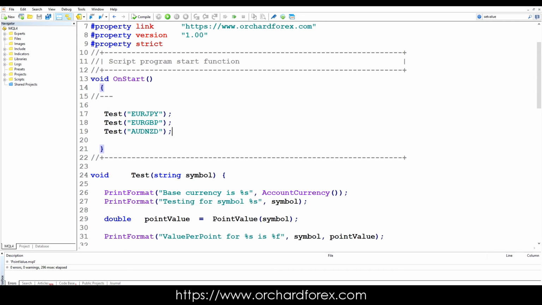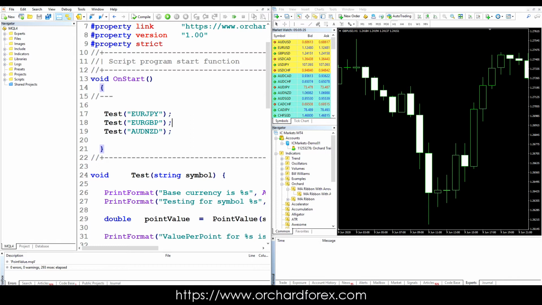So I'm calling this with Euro Yen, Euro Pound, and Aussie Kiwi. The base currency for this account is AUD. So we'll see how it operates when I'm using the base currency as part of the pair and in two instances where I'm not. So it compiles, move it out of the way. Let's run that.